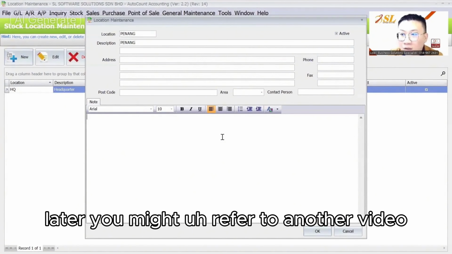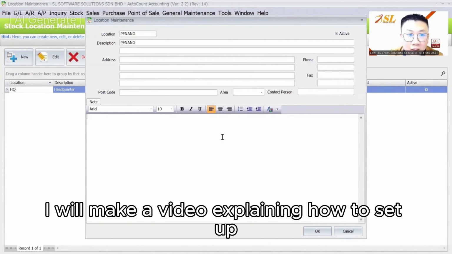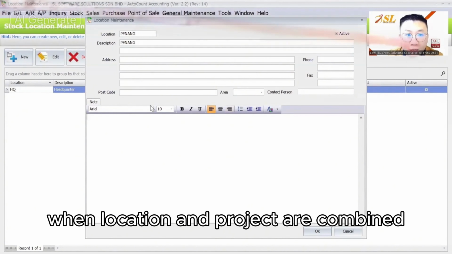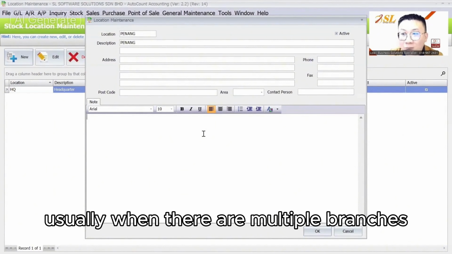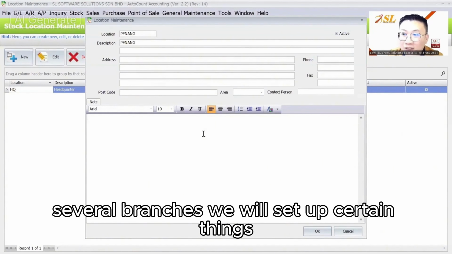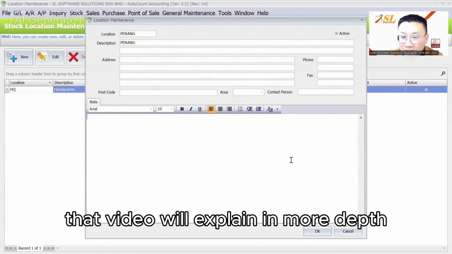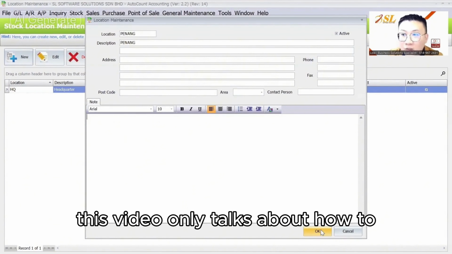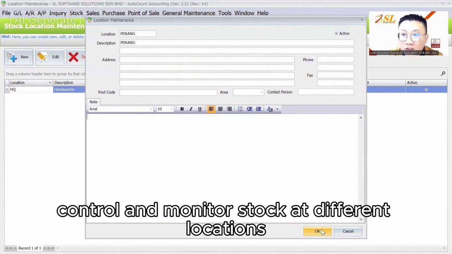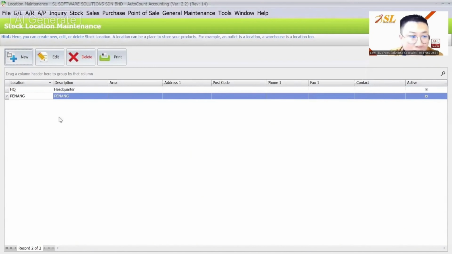Later, you might refer to another video. I will make a video explaining how to set up when location and project are combined. Usually, when there are multiple branches, we will set up certain things. That video will explain in more depth. This video only talks about how to control and monitor stock at different locations.